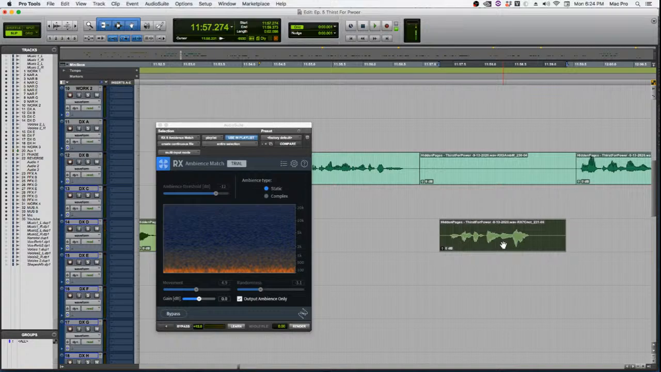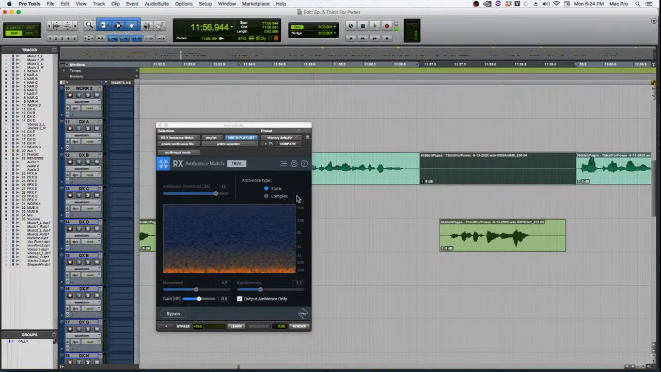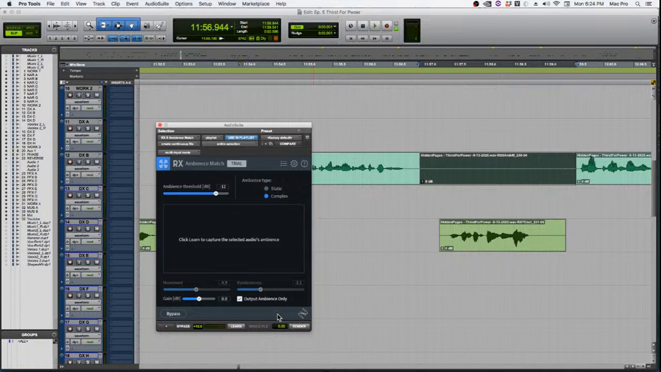All right, so that's playing that back. So with that, that sounds a lot better than what the complex mode offers. So I'm going to flip back over to the complex mode. I'm just going to render right over this. Click learn. So that's interesting. I just found that out.